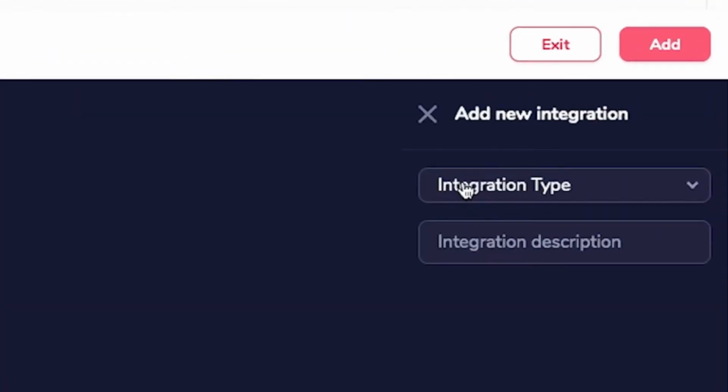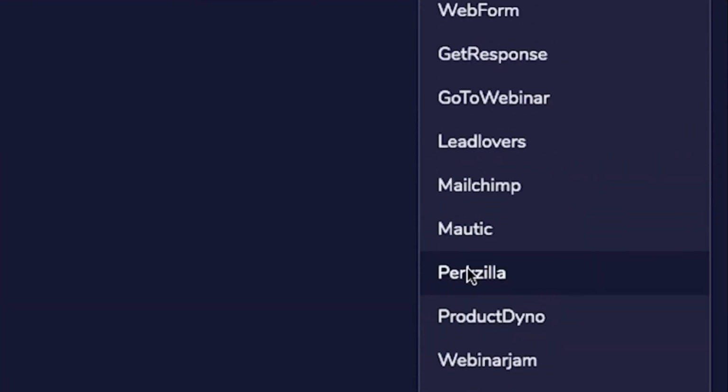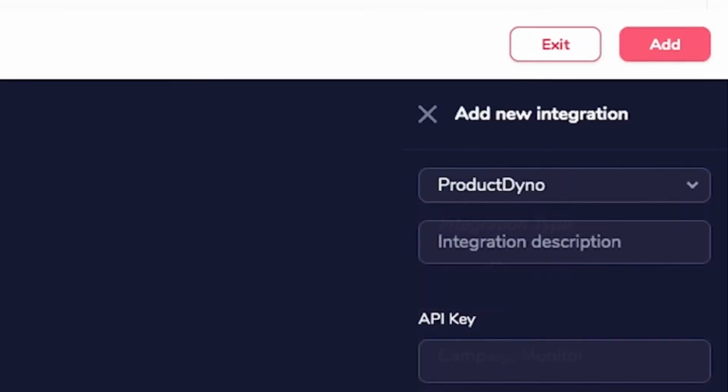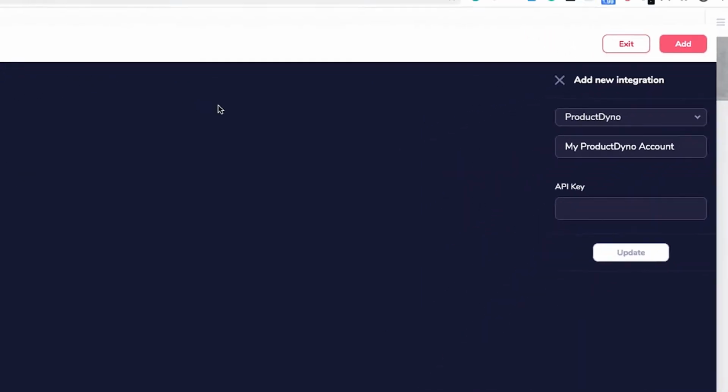Now, we have to choose integration type and integration description. To integrate with ProductDyno, we have to choose the ProductDyno option in the drop-down menu. After doing that, we have to write a description. You can write whatever you want. I am just naming it as my ProductDyno account. Now, we have to enter the API key here.